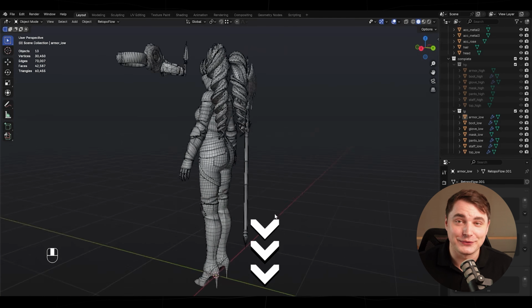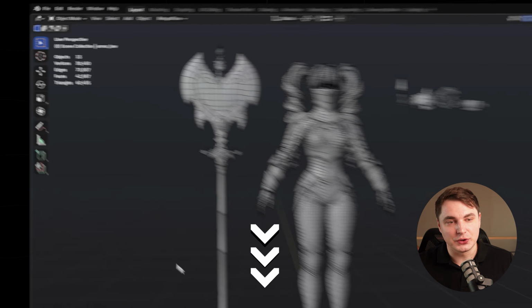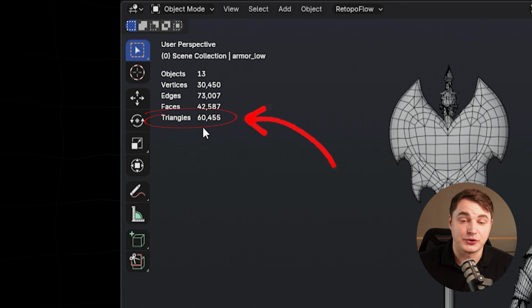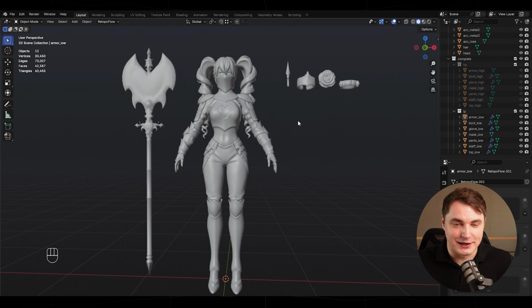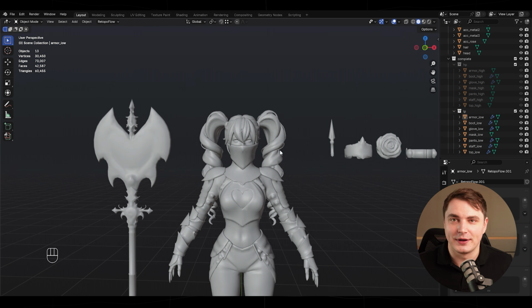The file will be shared for your examination in the description. Totaling, we have 60,000 triangles, which I think is very decent. Again, I'm creating a really cool character for Unreal Engine, like the main person. I think that's more than enough.